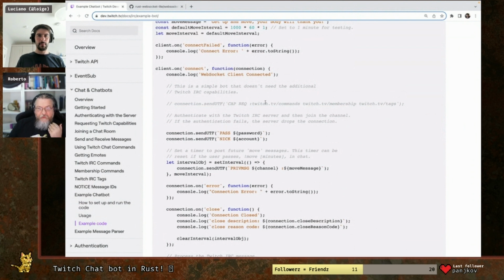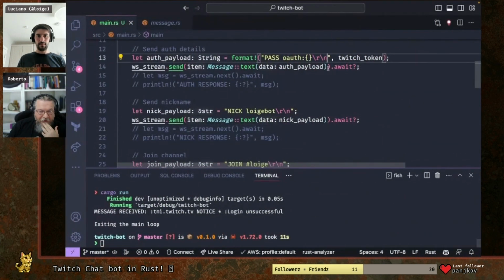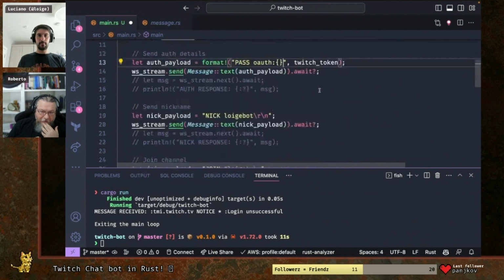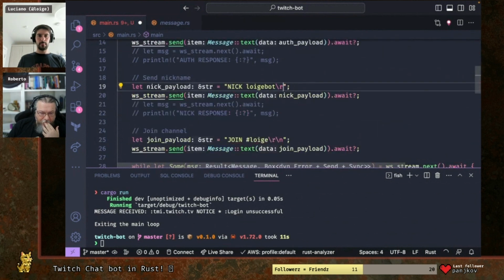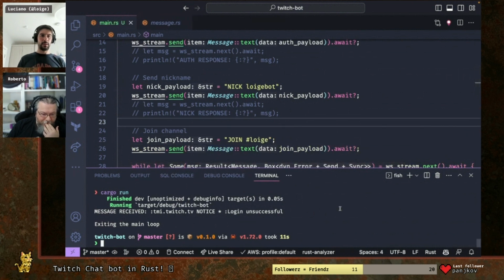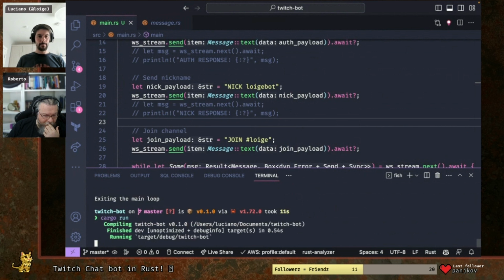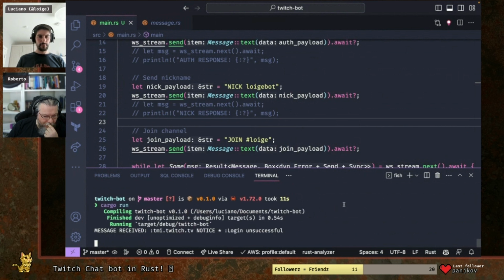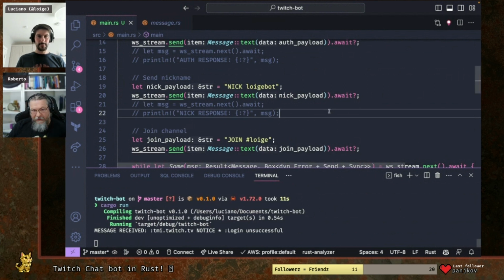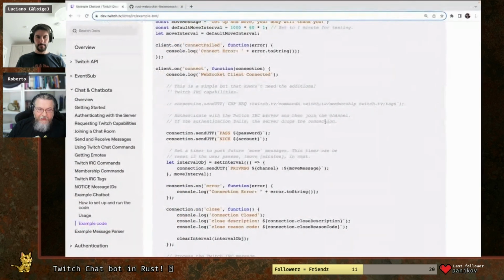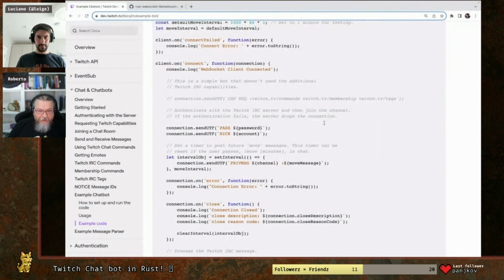Okay, let's try to remove the carriage return at the end of the token, and see what it thinks about it. Okay, let's try again. Login unsuccessful. No surprise, it doesn't care. Let's try to add the cap request. I know that is commented out, but let's try to send it to see what happens.